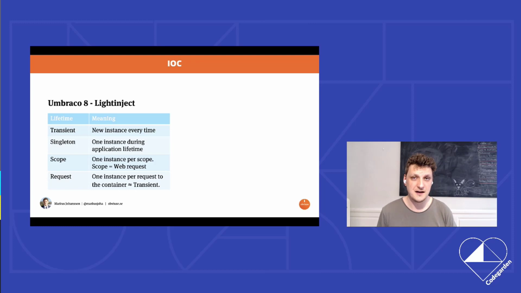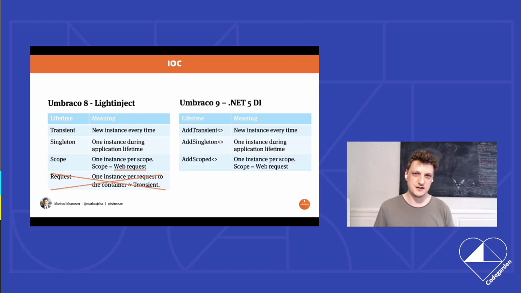There's also something called a scoped lifetime. And this means that you will get a new instance for every scope that's created in the IOC container. And with Umbraco, a scope is the same thing as a web request. But to make things more confusing, there's also a lifetime called request. But this lifetime means that the lifetime of the instance will be one new for every request to the IOC container. So you can think of this as similar to transients. It's not, but I'm not using that in my code. So I tend to use the first 3, which also match well to how it works in .NET Core and .NET 5.